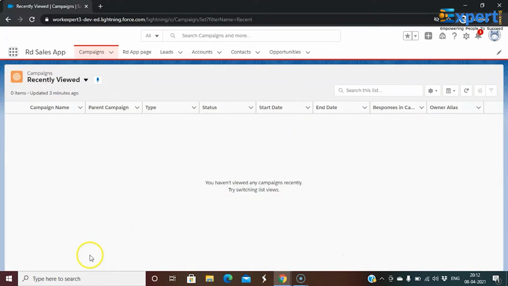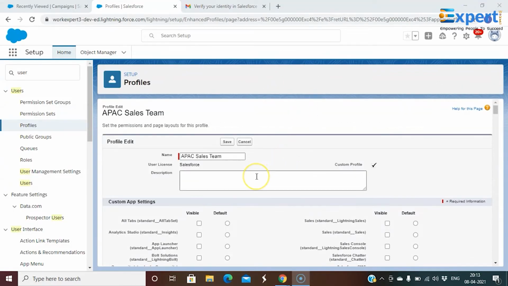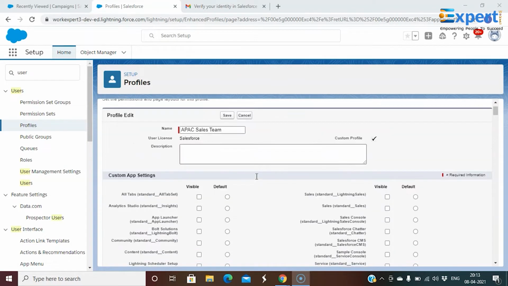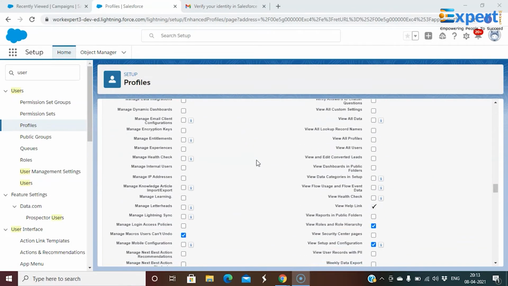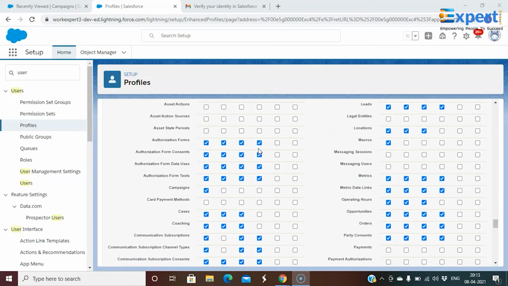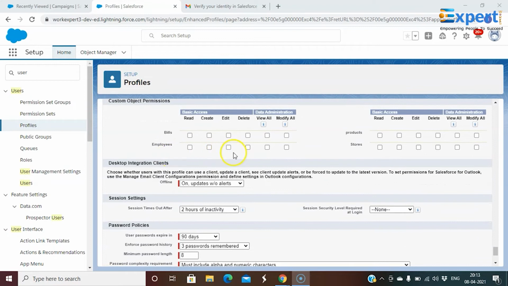See, Alexa has only the standard object access, right? So we have to give the custom object access. Let's see how we can give it. Now I'm giving the custom object access. I just edit the profile. So scroll down. See, all the standard object access, custom object access, Alexa doesn't have any access.